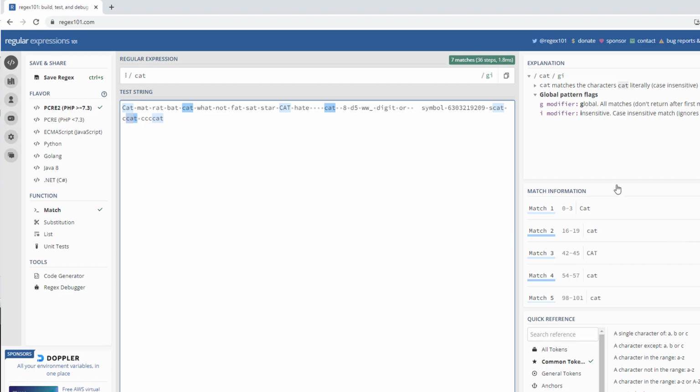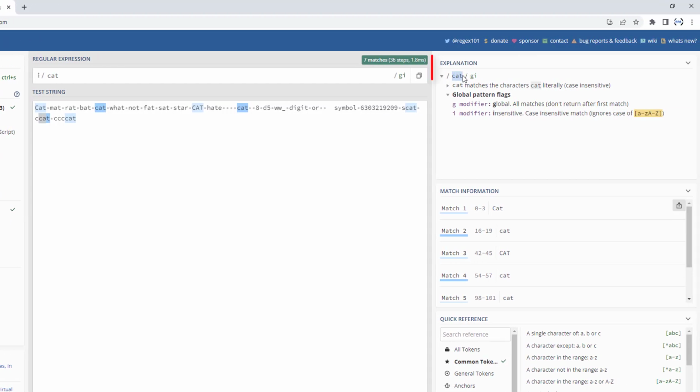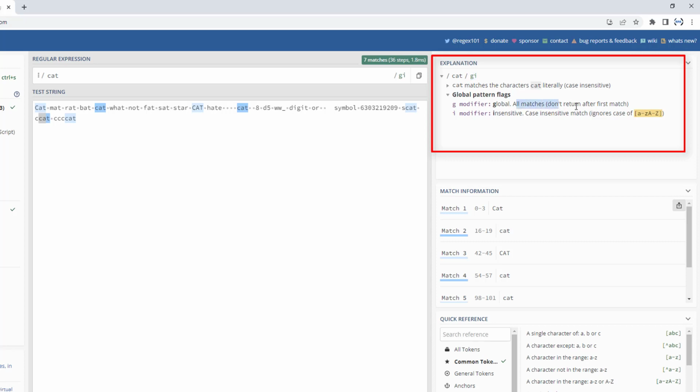There you can see on my right hand side the explanation for each and every part of the regular expression string. Now you can see I'm trying to match the text cat, and then I'm going to get it as slash gi, that is nothing but global pattern flags, right? G modifies it to global, and it returns all the matches, it doesn't return after the first match. If you're not going to mention it in such a way, it will get only the first cat.